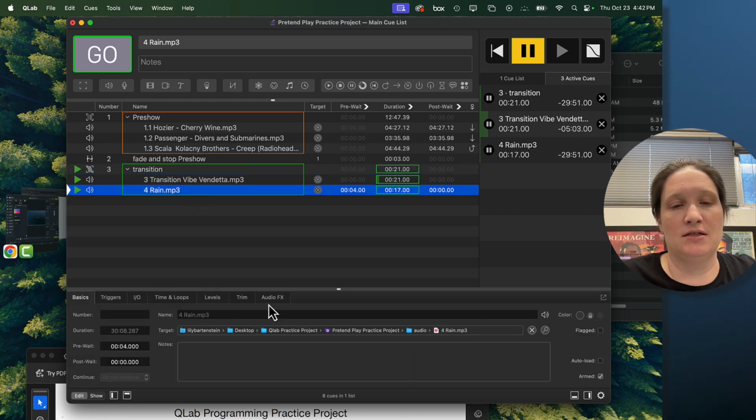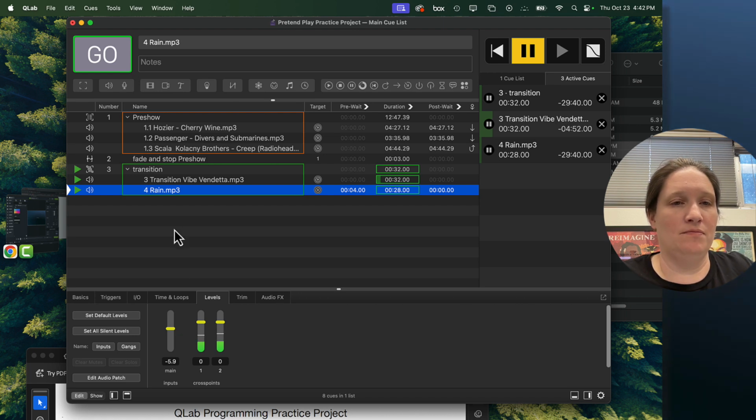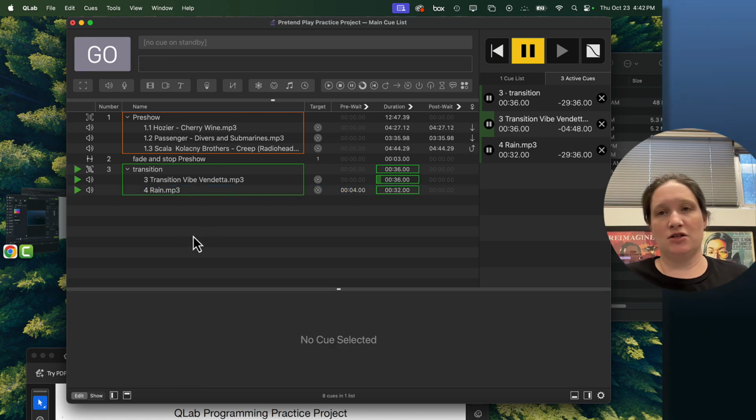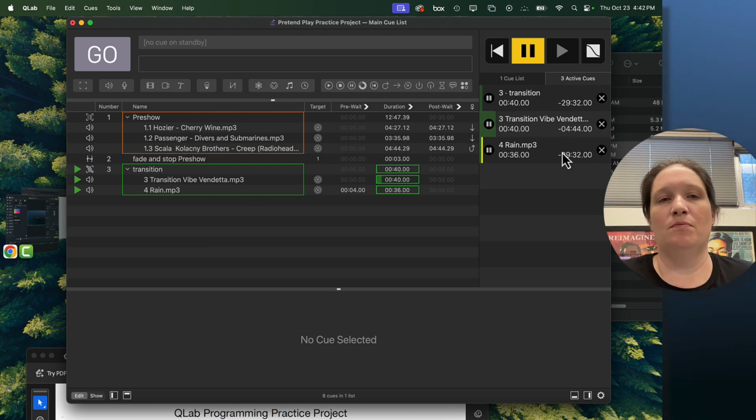If you want to adjust levels of things, that's over here in levels. If you're like, that rain is a bit much, maybe we want it to come down a little bit, you know? That's still pretty present, okay? So now my transition is happening. La la la, rain, rain, rain, okay? The next thing, let me just X that out.